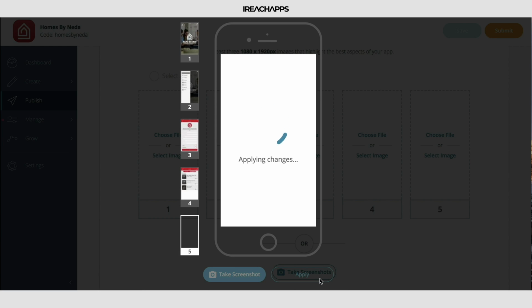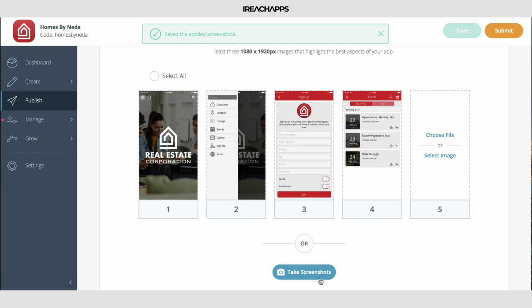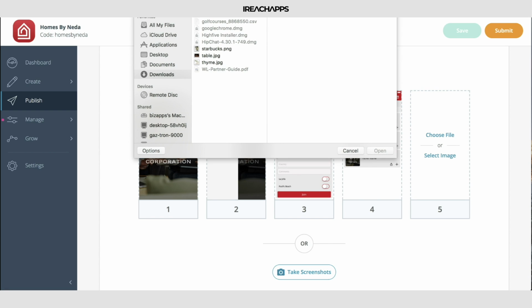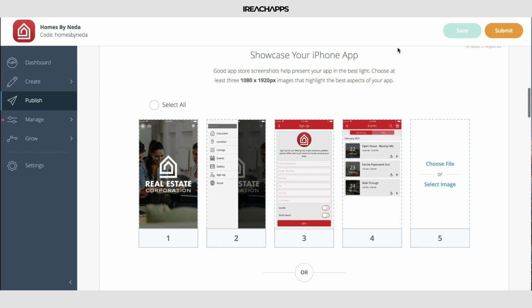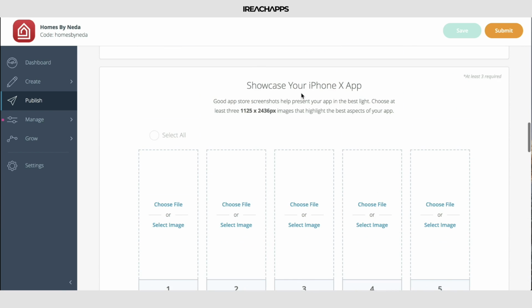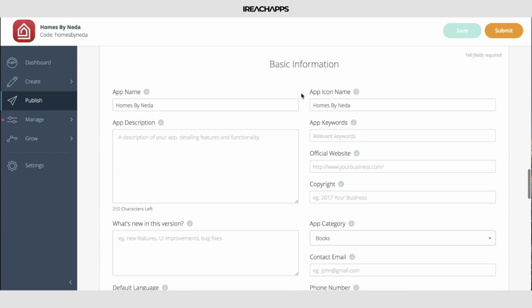And what it does is it saves these screenshots automatically, and those are what get submitted to Apple when you submit your application. Now, mind you, you can always choose your own screenshots. Plenty of clients decide to do custom ones. Just make sure that the screenshots are at least 180 by 1920 pixels in size. That's very important.